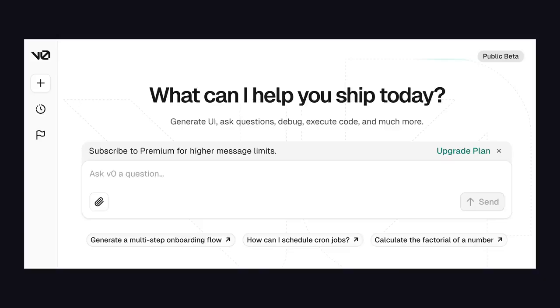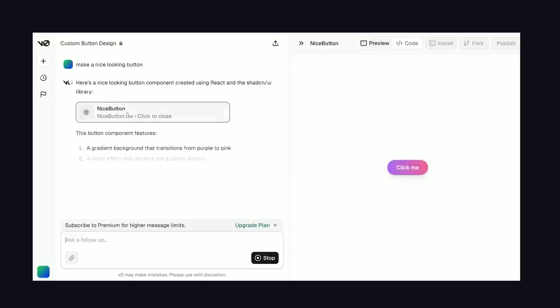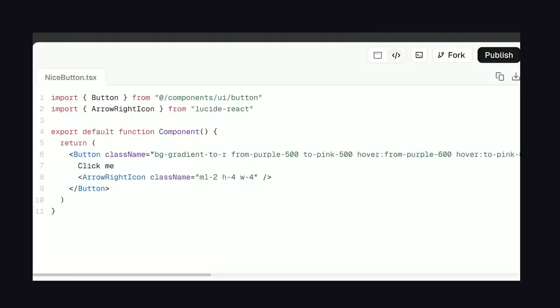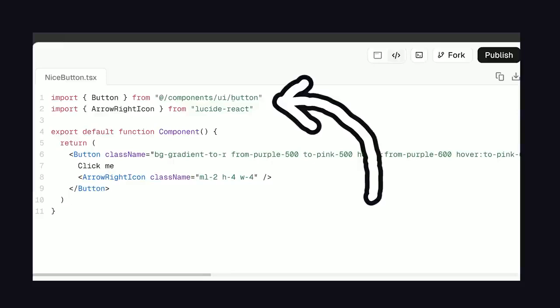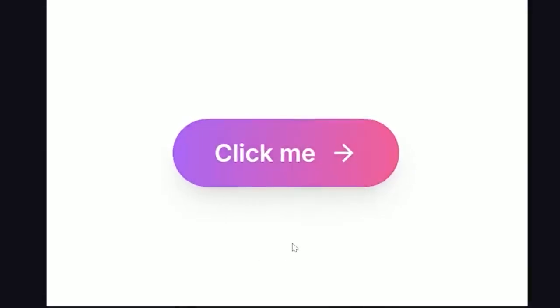Vercel also runs this service called V0, which is an AI chatbot for building UIs. Like all you do is ask it for a button and it'll return something that looks just as good as any A16Z funded startup with a $100 million valuation. If we look at the code though, what you'll notice it's doing is relying on the existing ShadCN button. It then AI generates some extra Tailwind slop, and the end result is pretty nice. That's not the crazy part though.